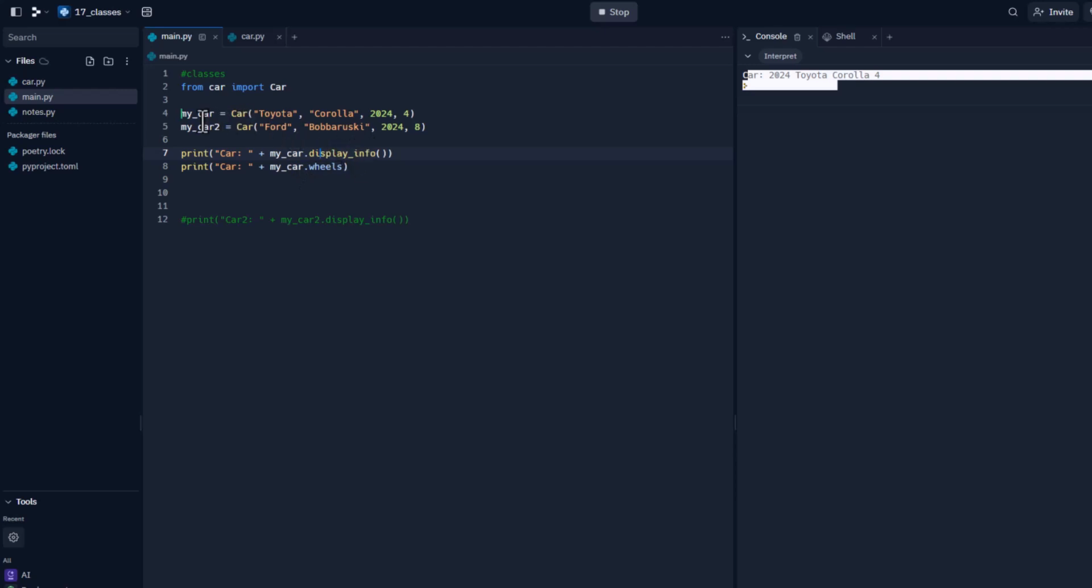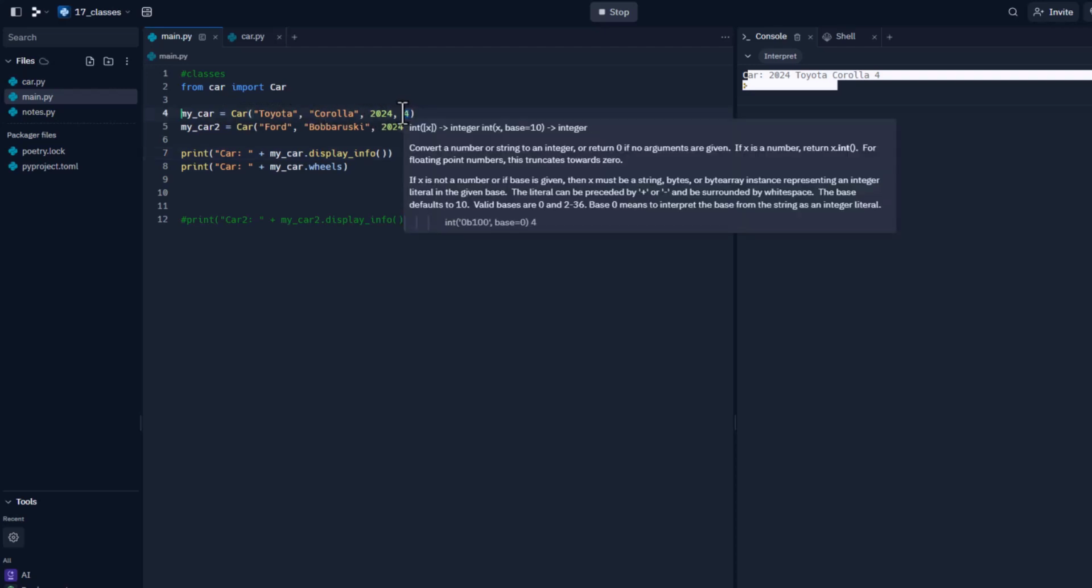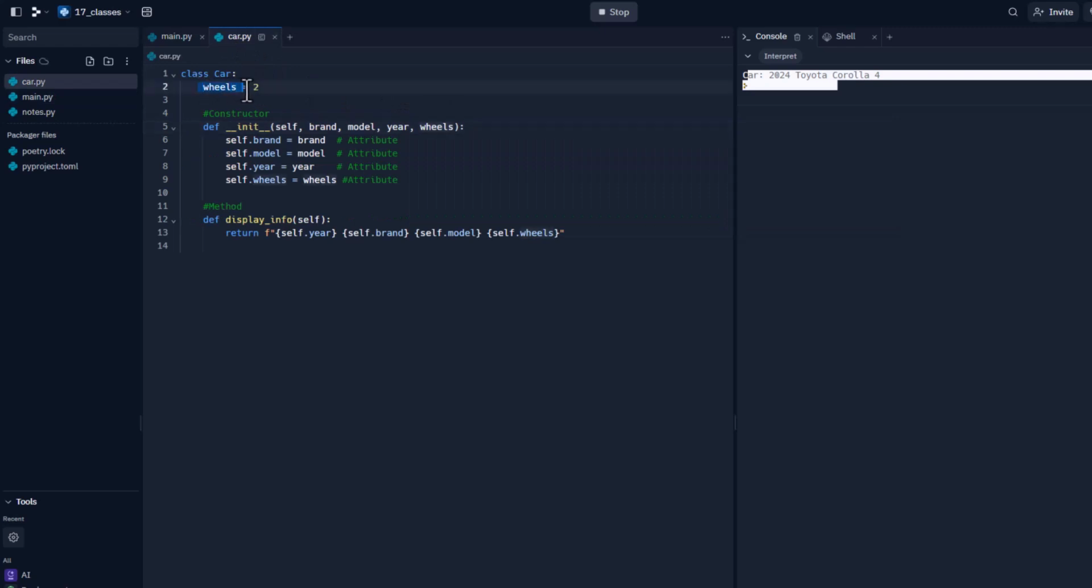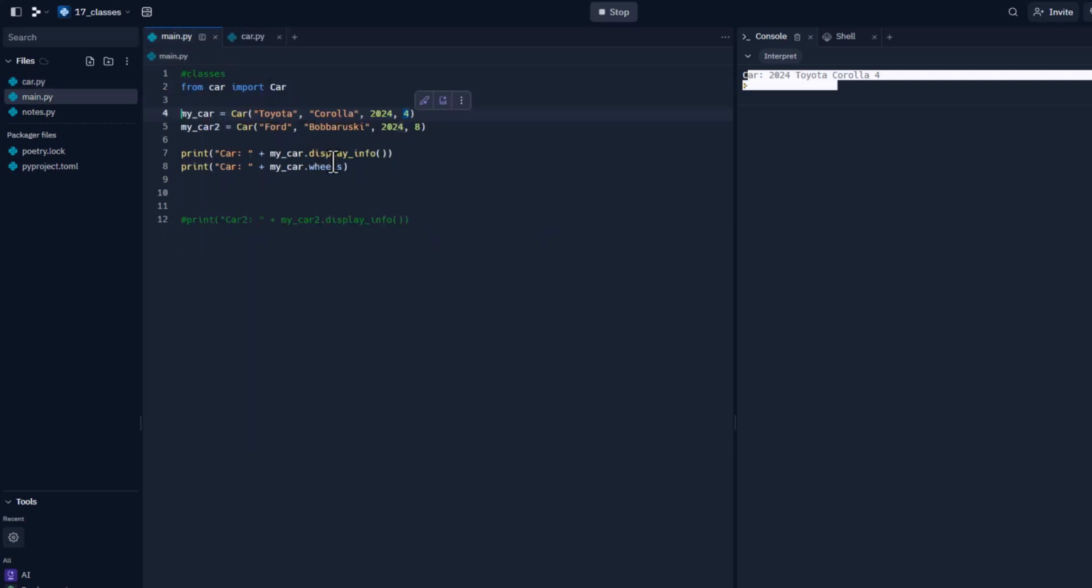So we have an object. We've created the object, and the object has 4 wheels. If we look here, we have a class variable that has 2. And so again, this belongs to the class. So let's go ahead and run this and see what we get.